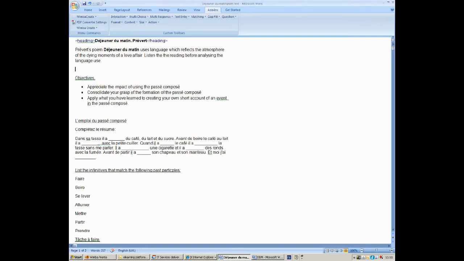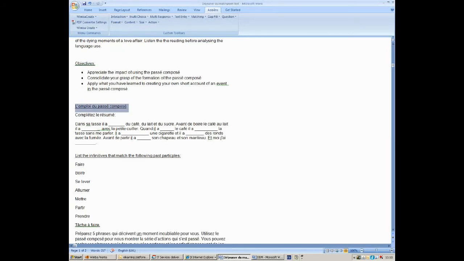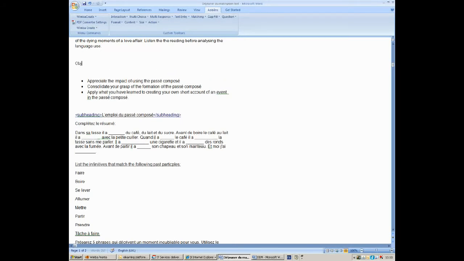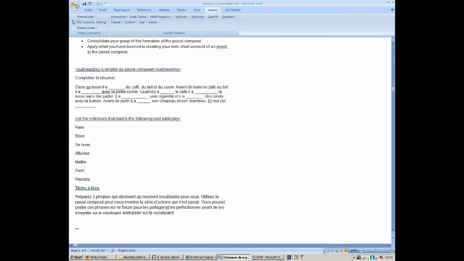Oh, I don't like that. Okay. Just going to retype that. That's a bit of formatting that's been carried over, from when I copied and pasted it into the document.